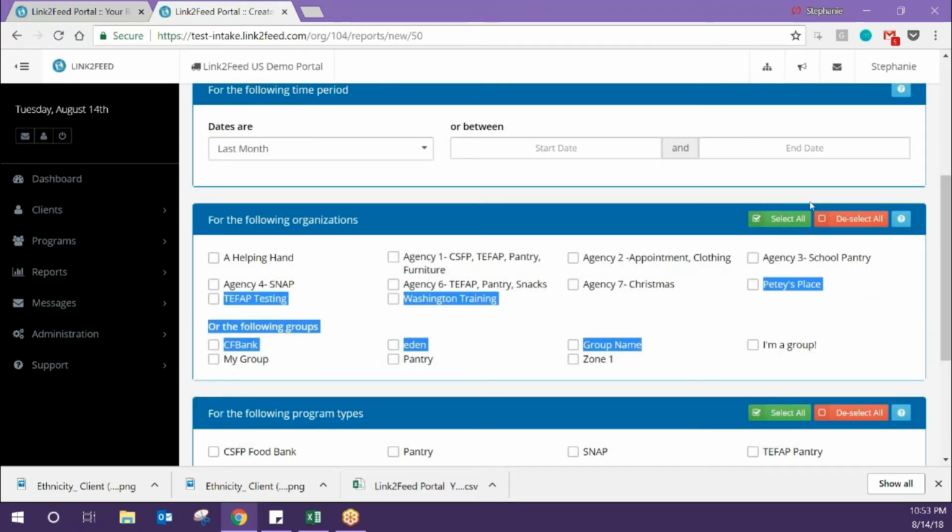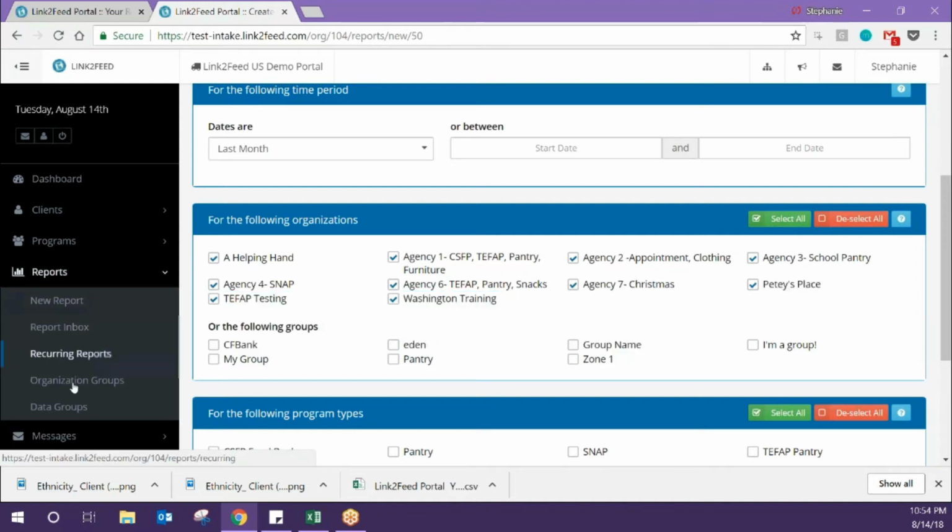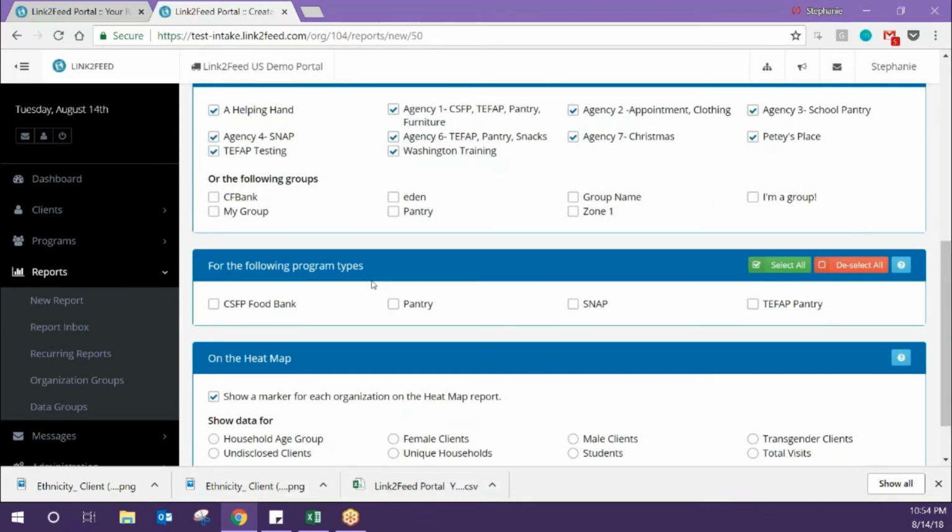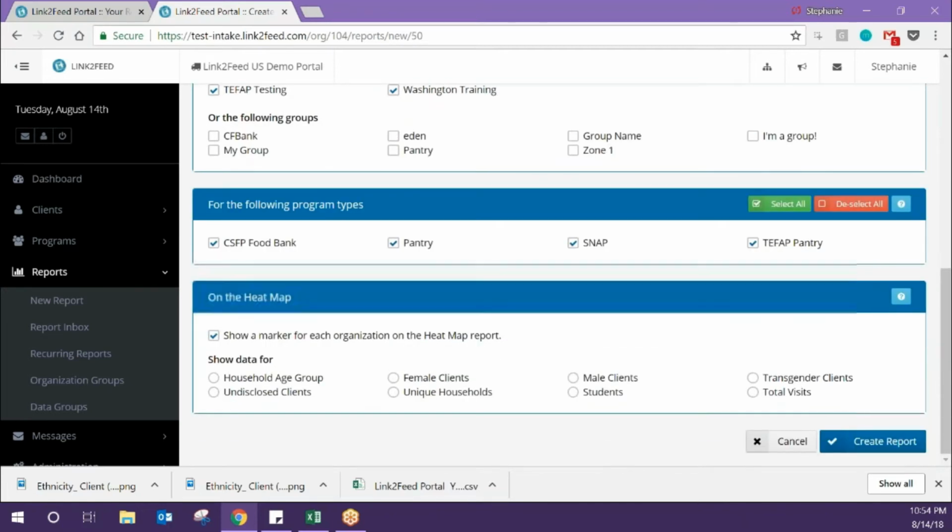For the following organizations, you'd select any that you want to report on. For the following groups, these are the organization groups listed here that you can set up instead of having to select the same organizations that are grouped together. You can report on specific program types. Each program in the system under an agency has a program type associated with it, or you can select all.